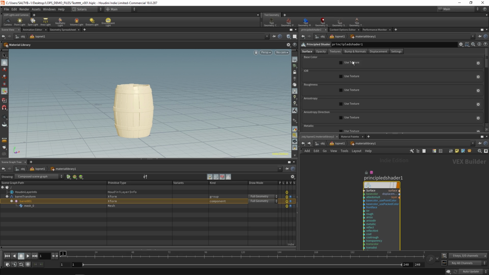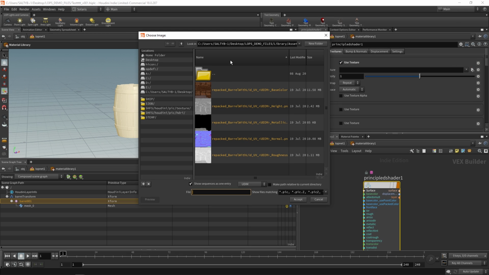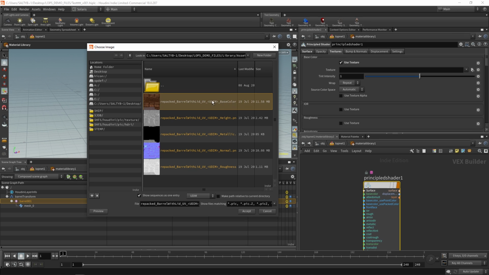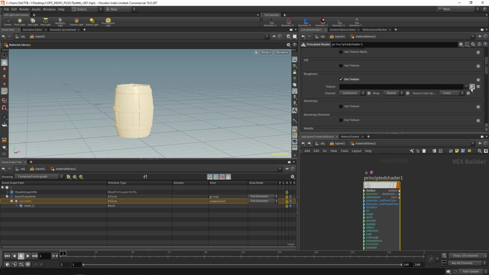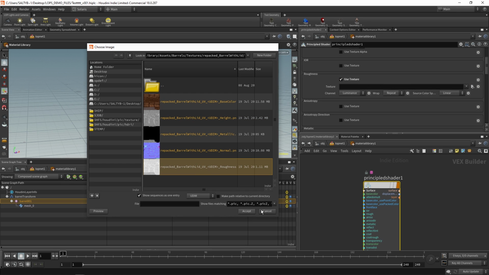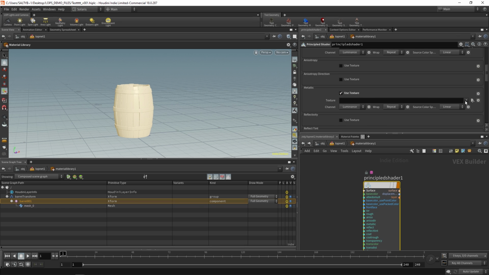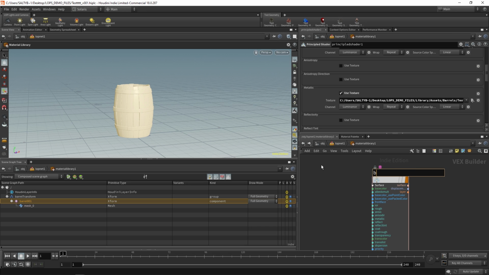Let's now go to our textures and say use texture. I'm going to browse for the barrel base color, which you can find in the downloaded files. I believe it's assets, barrels, textures. That's what you want. Also, go down here and say UDIM. It's kind of a nice way to bring in that UDIM syntax and hit accept. We'll do the same thing for roughness, which is right here, and metallic, if we go down. So there is metallic. Okay, great. Let's call this our barrel material.